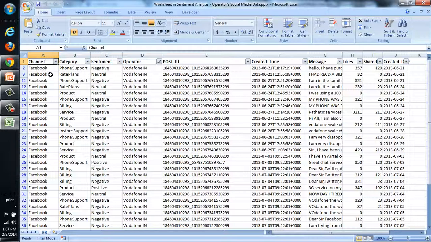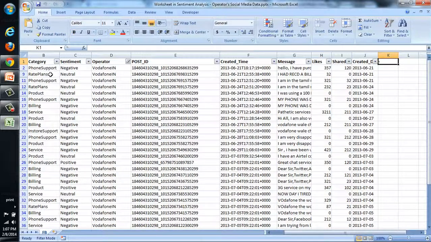Some of the fields are the channel from which the data has been fetched. The category. The categories can be phone support, rate plans, product, billing, service, in-store support, and others. And then the sentiment based on the tweet or the Facebook post, the operator to which the data belongs, the time and date when that post was made, the number of likes for that particular post, the number of shares, and the create date.